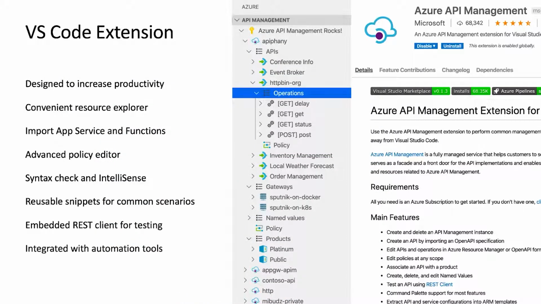And last year, we released a VS Code extension, which has been received really well with more than 68,000 downloads already. The goal of the extension is to increase users' productivity. It comes with a convenient resource explorer, which allows users to quickly browse and manage your API management instances and resources. Policy editing is a focus area. The extension leverages the power of VS Code as an IDE to provide an advanced policy editor with many powerful features such as syntax check, IntelliSense, reusable snippets for common scenarios, and so forth.